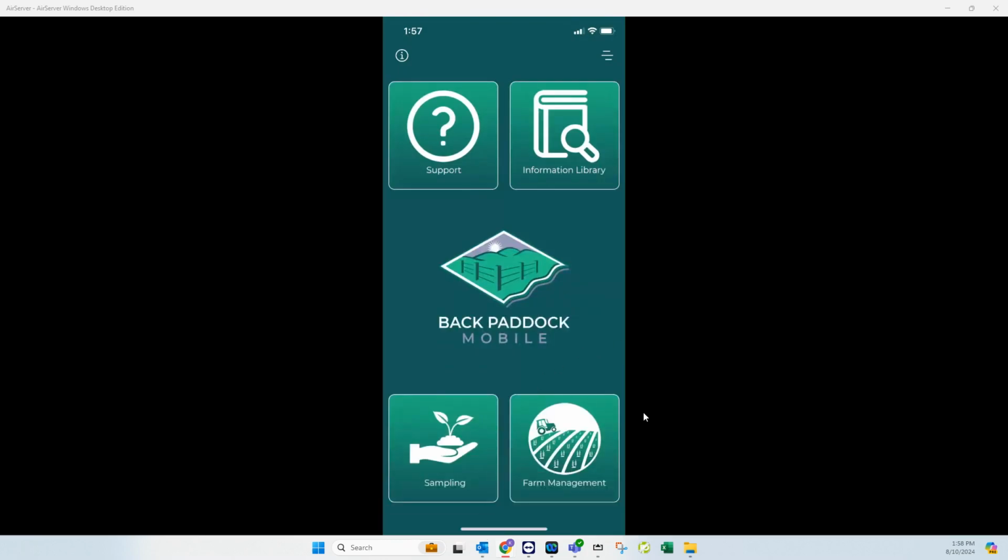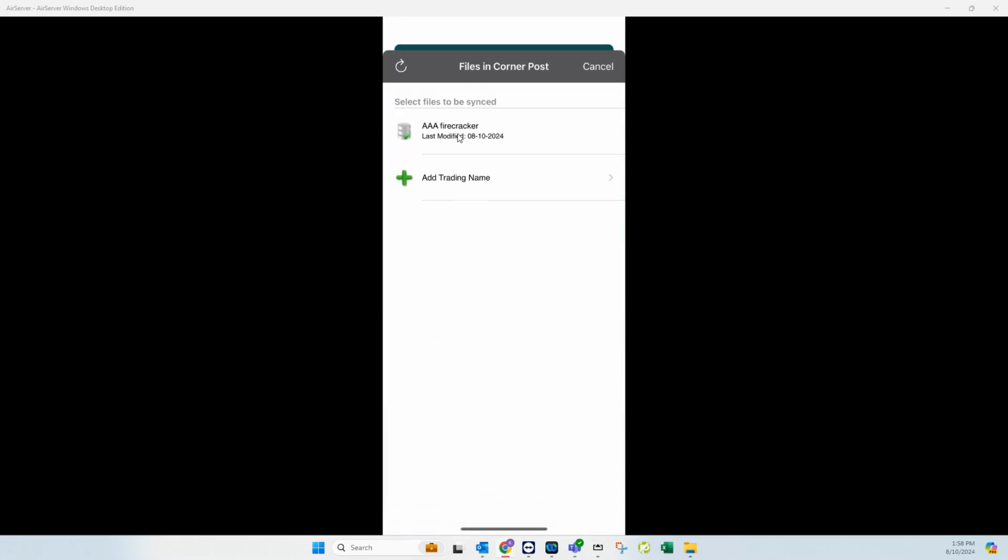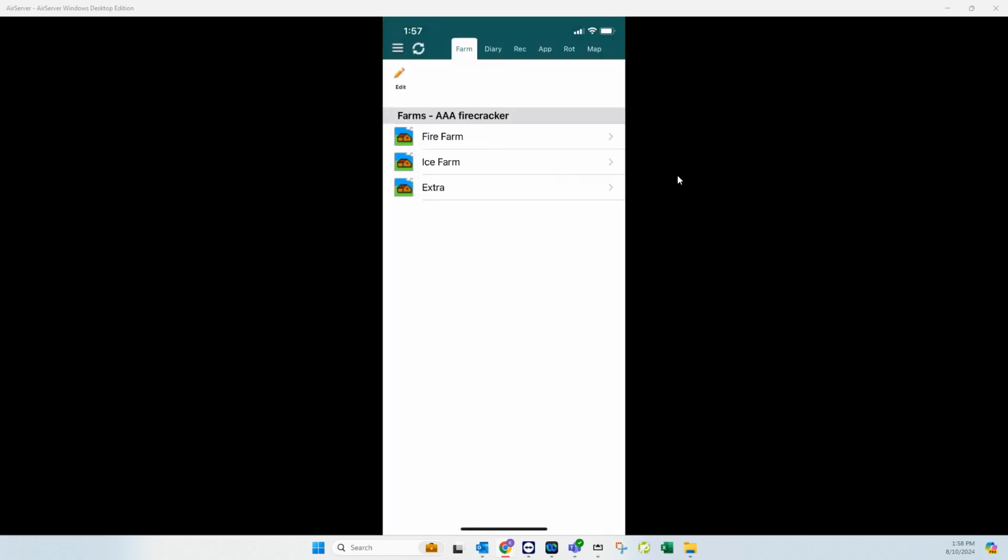Okay, so now if I touch Farm Management to access my files, you'll see that I don't have a client list. I only have access to my downloaded files already. So if I touch on my Firecracker file, it'll jump straight into the file with no sync processes. Now what this does mean is that you do not have sync active on this device anymore. So if you were going to enter some data, you would need to manually sync these changes before and after use.